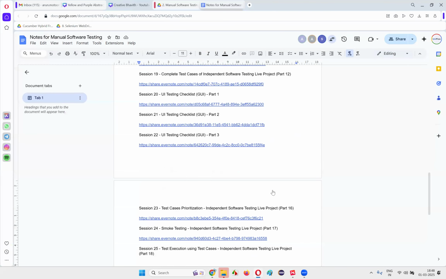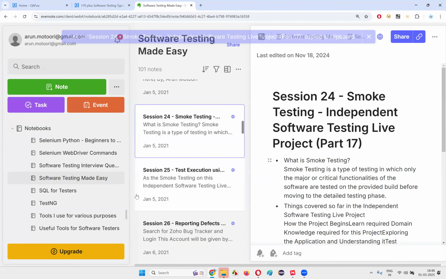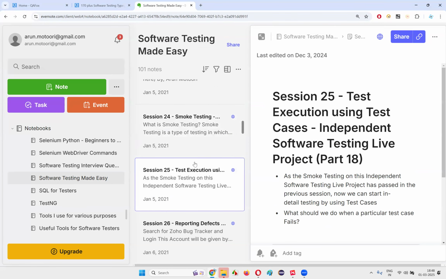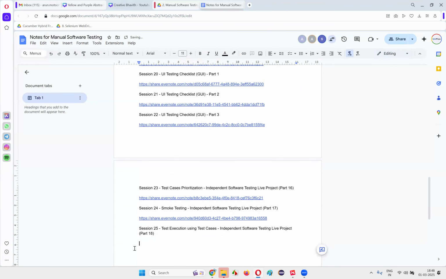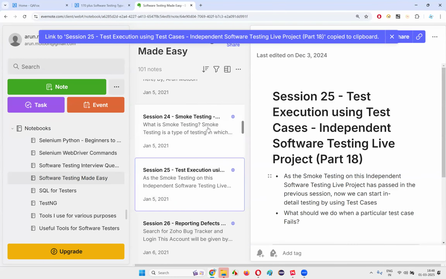How to perform smoke testing? What is smoke testing? I'm going to cover that here. Different important types of testing will be automatically covered during the sessions. How to run the test cases and how to report the defects will come later. You see, the complete cycle will be there. Even though you're not able to understand a few things, don't worry, guys.